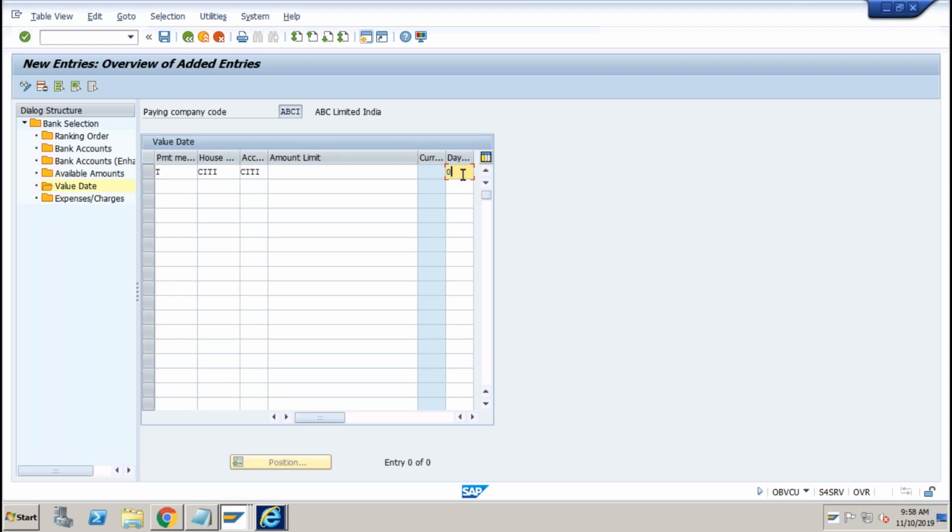Okay, so value date would be the same date as the posting date. Just press enter. By default, 0 means blank, and you will be able to save it. So now we are done with most of the configuration which is required in the automatic payment program.